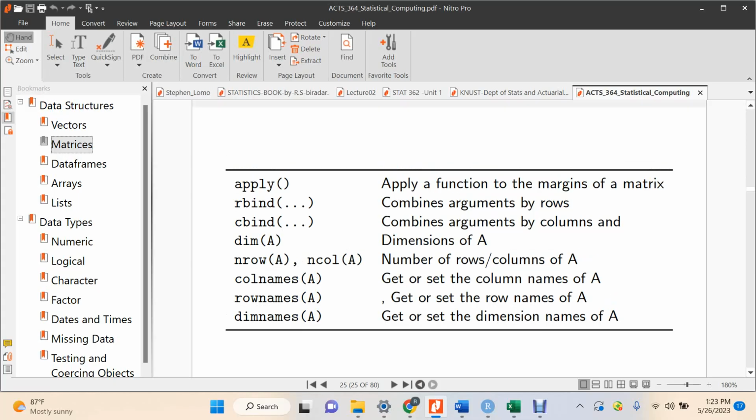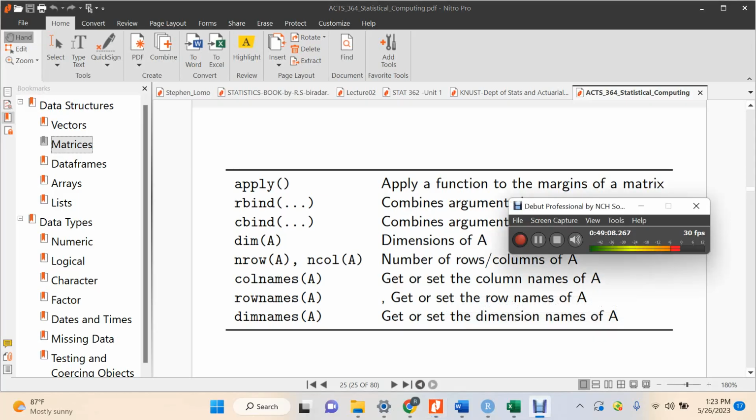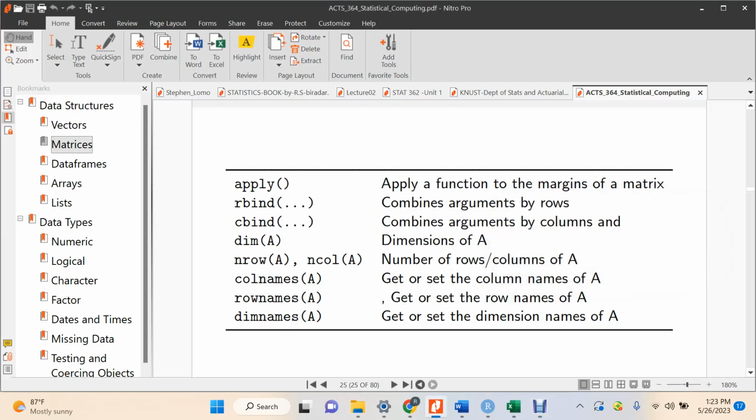Then the next thing is apply. We've seen rbind and so forth. Okay, so dim will give us the dimension, nrow will give us the number of rows, ncol the number of columns, colnames and rownames you've seen. names are just both row and column names, right? But this is the dimension of A, okay, and so forth.